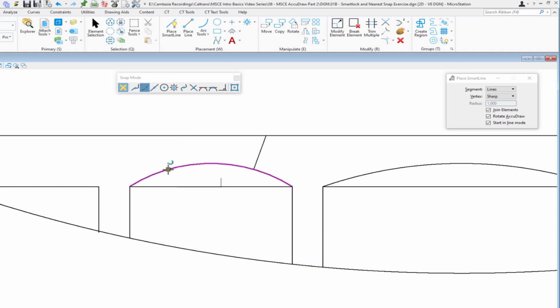Repeat the process here, start my line, R, Q, and then C for center. Pick that point, move it up towards the horizontal line, hit enter, N, data, reset. So that's a quick way for me to get to those very commonly used snaps.